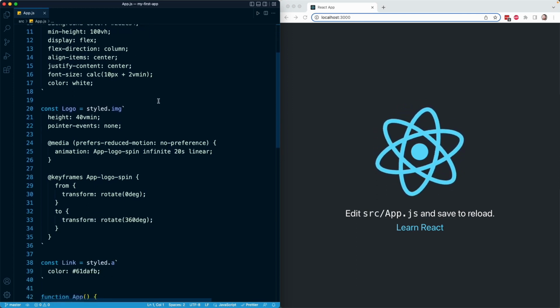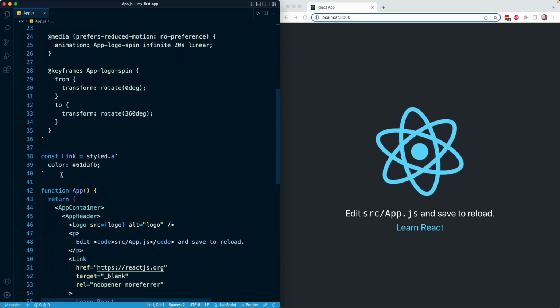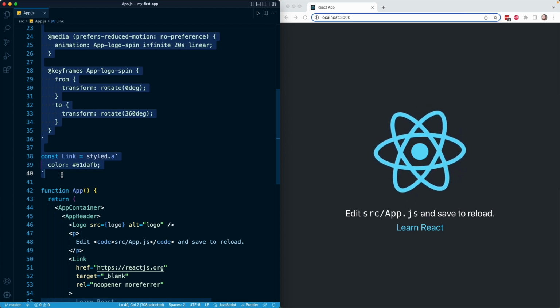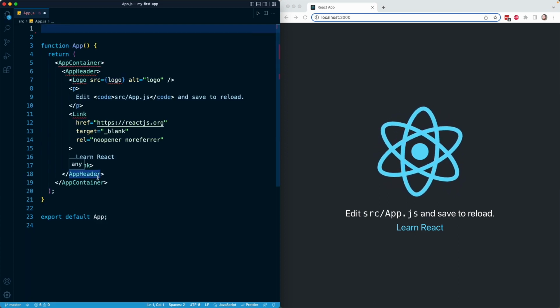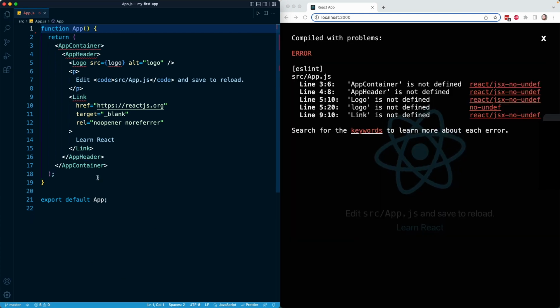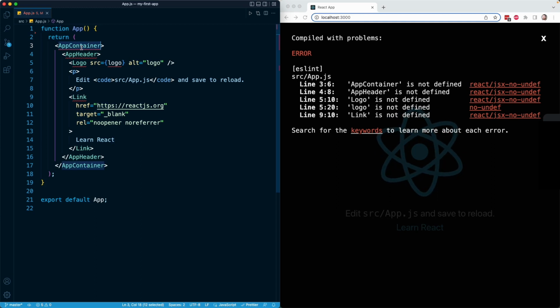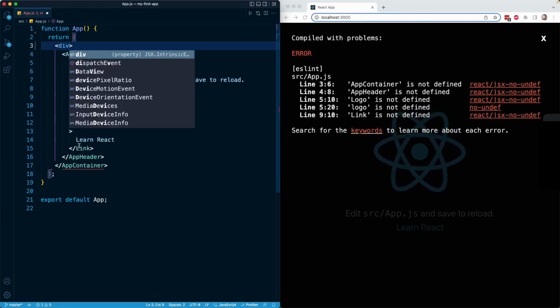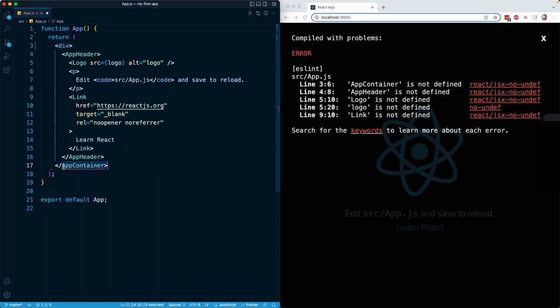So I'm going to scroll down all the way until we get to our actual app component and delete the code up until that point. Now, of course, that will cause the app to break when it tries to compile because those components no longer exist, but we can replace them with their former HTML element equivalents. So before we had app container, we had a basic div here. So I'll add a div right here and right here.